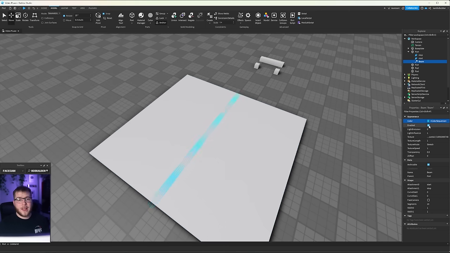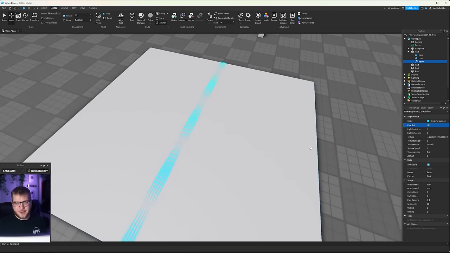Then you have this quick enable and disable. Just helpful if you're getting a headache looking at them, or if you want to script it for players later. Maybe you're using beams as an attack and you want to enable it when they click. Just a quick example.